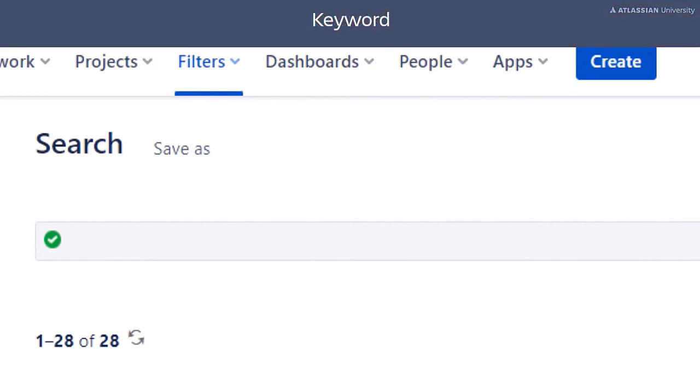The next element is keyword, which has a few uses. We'll focus on two now: joining clauses together to form a complex JQL query, and sorting the query results. Let's look at examples for each.